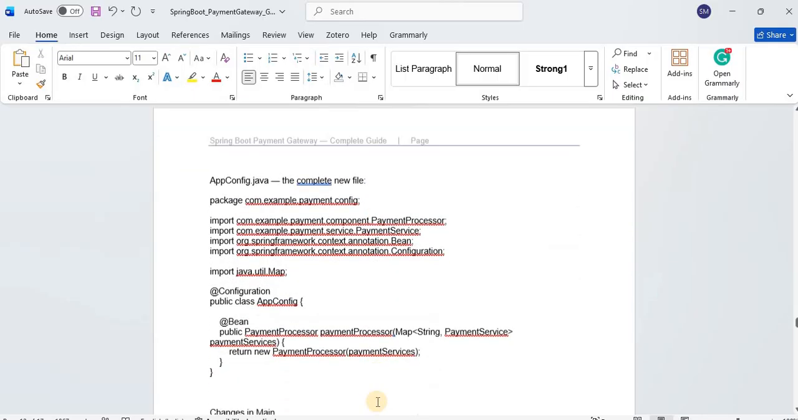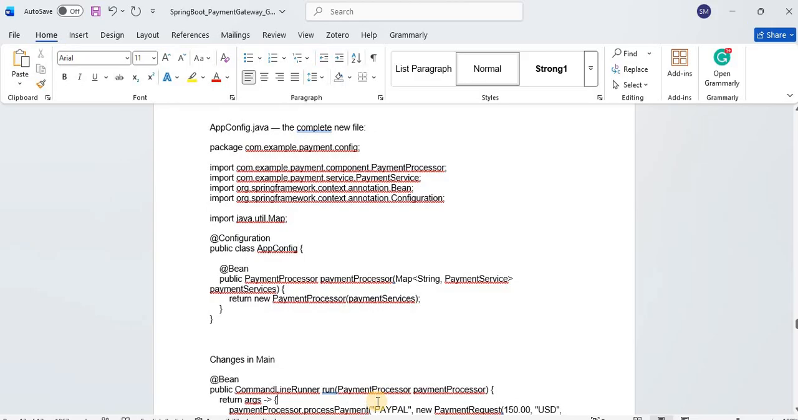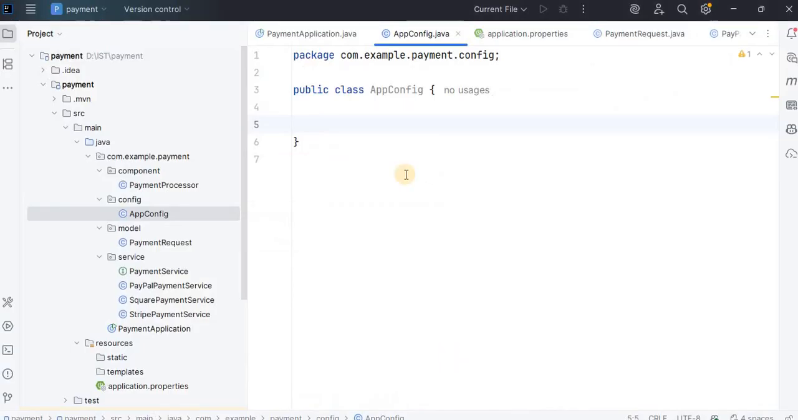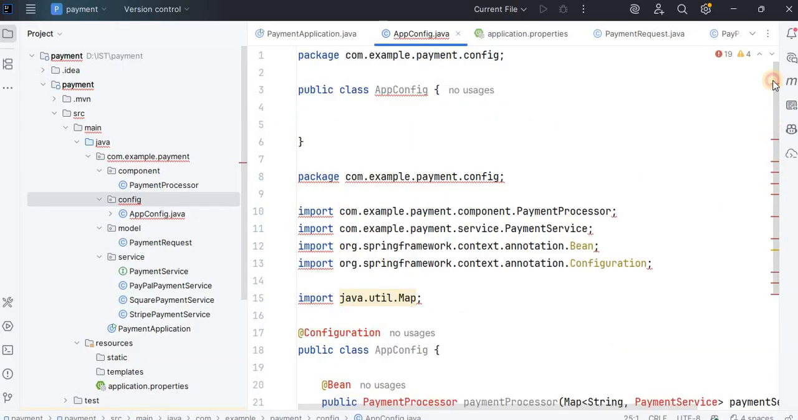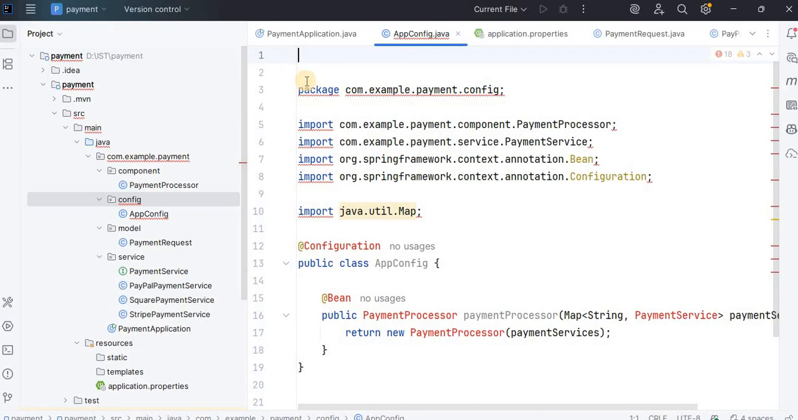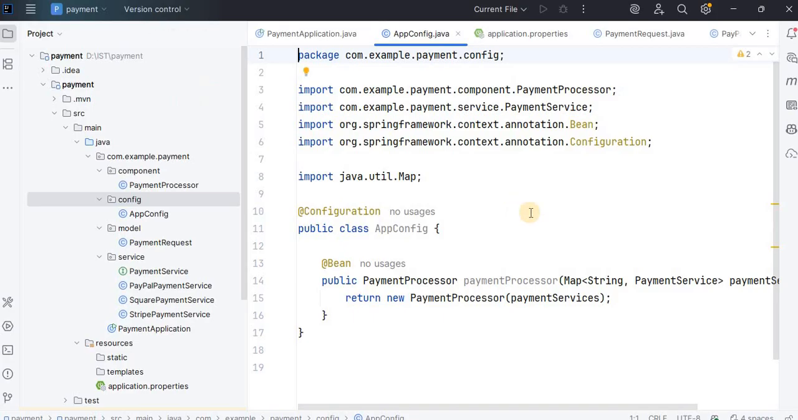Now you open this file also. Here you have to copy paste this code. This is the code for AppConfig. Have you copy pasted this code? Let me know once you copy paste it.